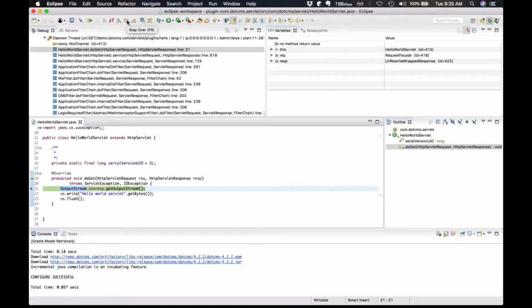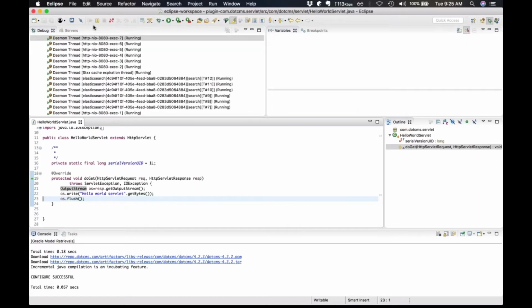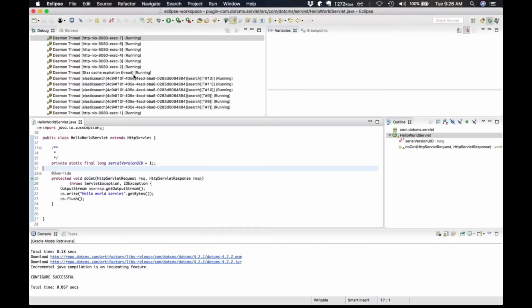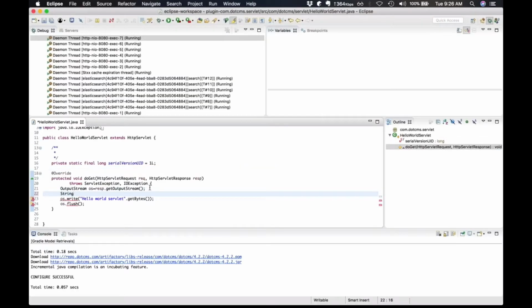We just go into, so you can see, we can see all the variables and all the things that we need for debugging, and we can try something that is called the hot code replacement. But before, let me just go. Okay, hello world servlet. Let me just change this string message.